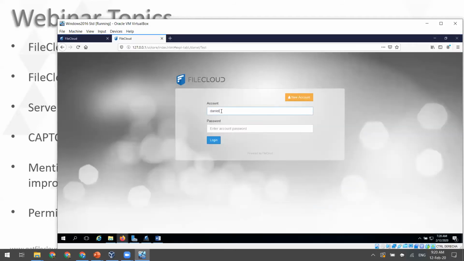So if I log into my FileCloud server, you're going to be seeing on Drive anything that you can see as a logged in user in your FileCloud installation. So it's exactly the same, and I can go to the site by clicking on that link that I showed you.